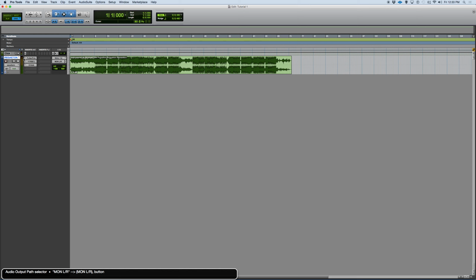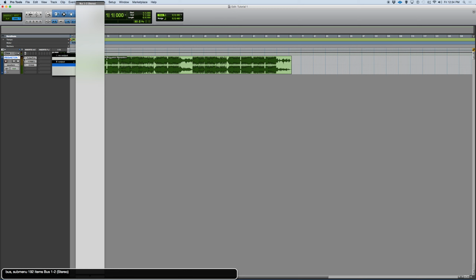Audio output path selector Mon/L/R. So I use this for busing. Once I mix my track, if I want to print my track into a stereo track, then this is where you would go. You would go to your output. Menu 7 items. Output submenu. Okay, and then you go down to bus. Bus submenu. 192 items. Bus 1 2 stereo. And you just bus it to wherever your other track is going to be, with your input the same as the bus.